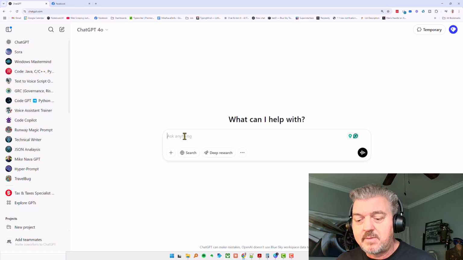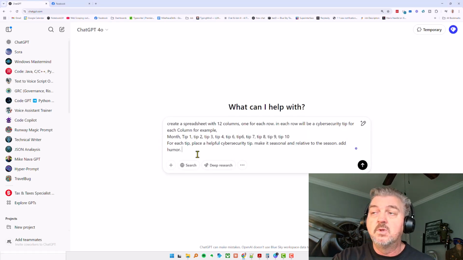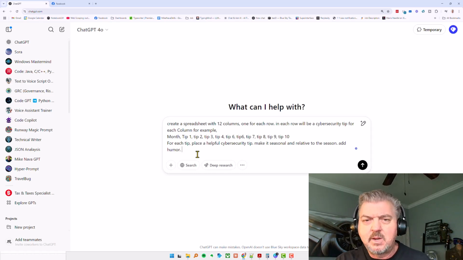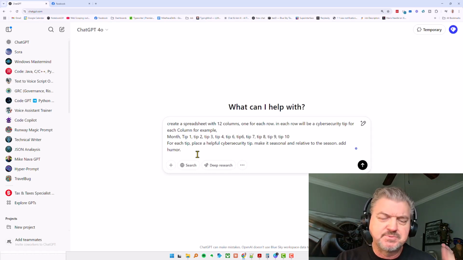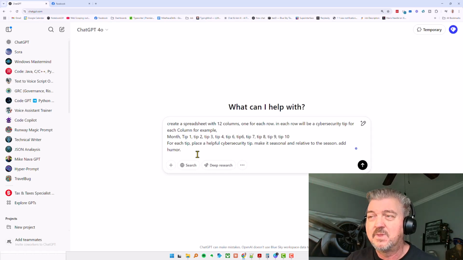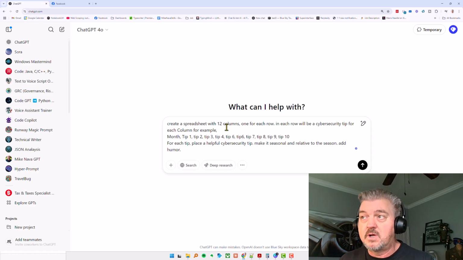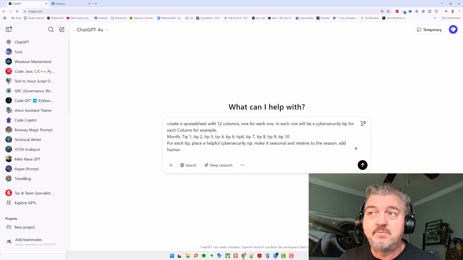So I have a prompt that I made. I'm not going to sit here and type it, but basically it's this. Create a spreadsheet. Now I don't need a big detailed prompt. I want something done very specific. Just build me a spreadsheet. I don't need to elaborate why I need it and all this. For some tasks, that might help, but just do what I'm telling you to do. Here's what I'm saying. Create a spreadsheet with 12 columns, one for each row. In each row will be a cybersecurity tip for each column, for example.